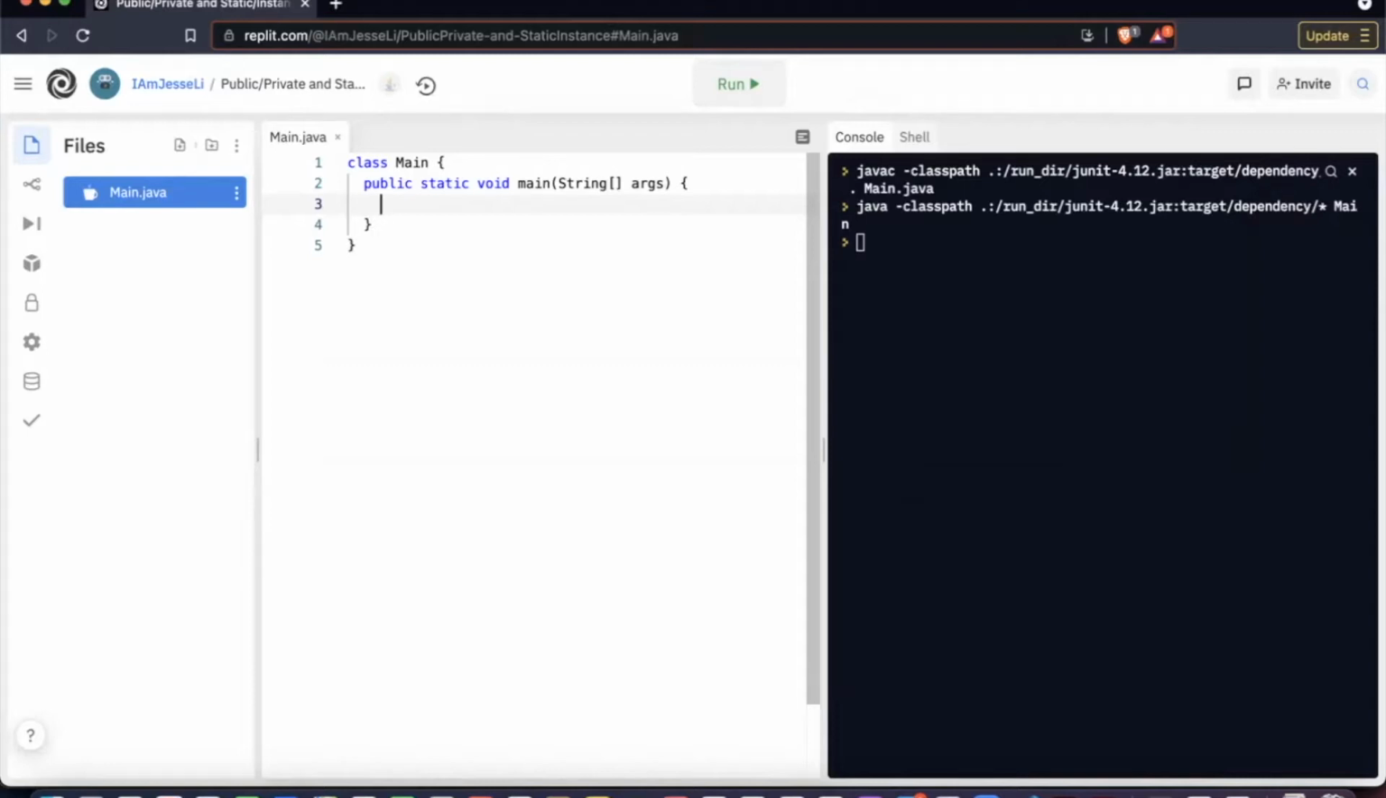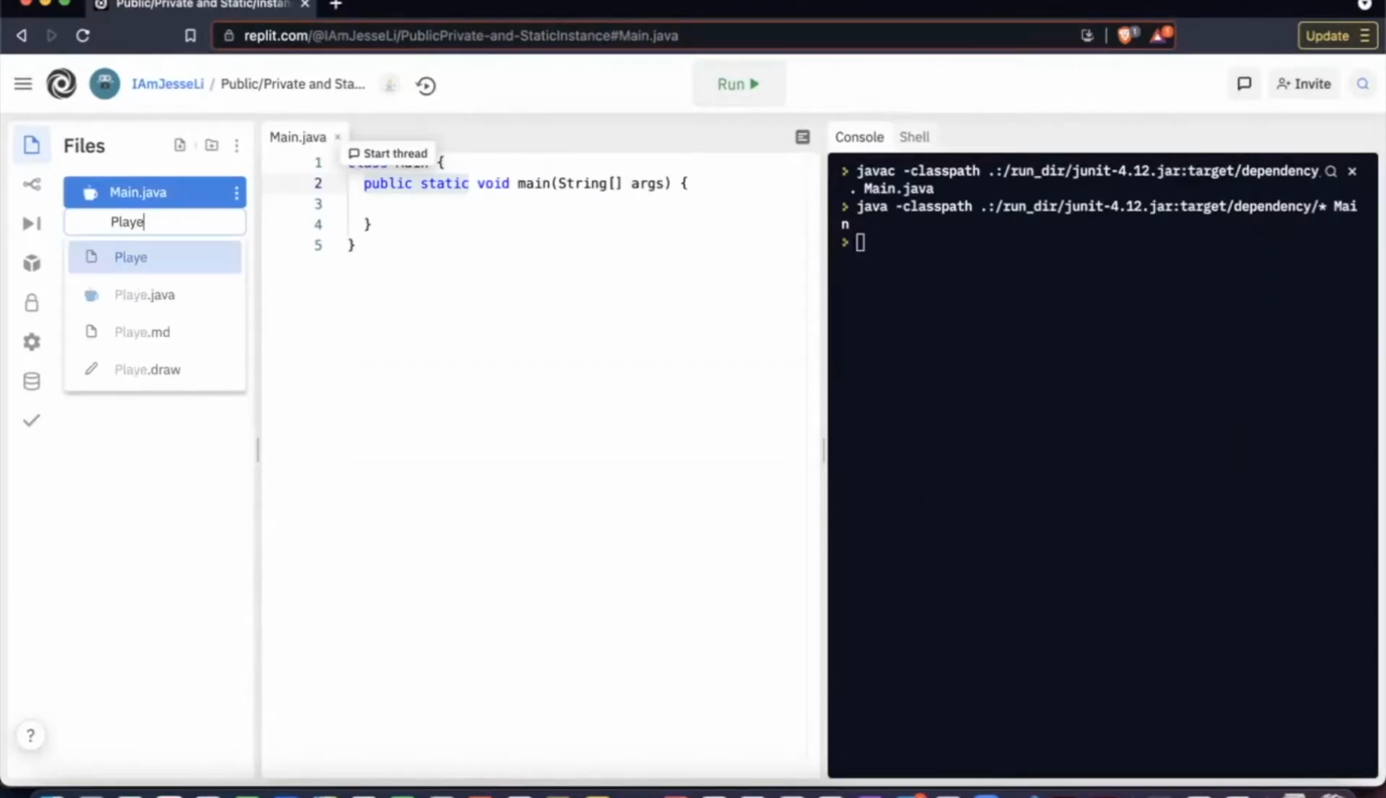Have you wondered what public and static mean in the main method? Well, that's what we're going to explore today. So let's create a new class. Let's suppose that we're trying to simulate a game and we want the class to keep track of all of the players. So we can name the class Player.